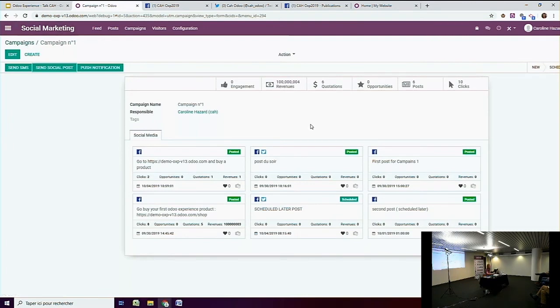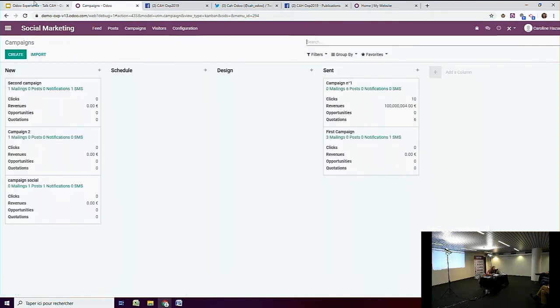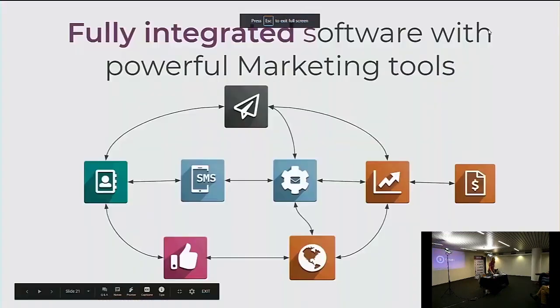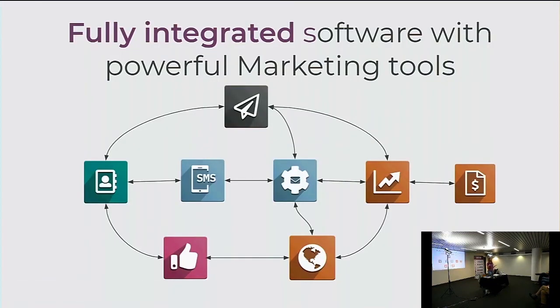Finally, track the results. You have everything here: how many clicks, how many posts, how many opportunities created from that campaign, how much revenue, how much engagement, and everything in a single place. So if I get back here, my conclusion is quite simple: it's really powerful, as everything is in a single tool. All the tools that you used to use separately will now be in a single place.